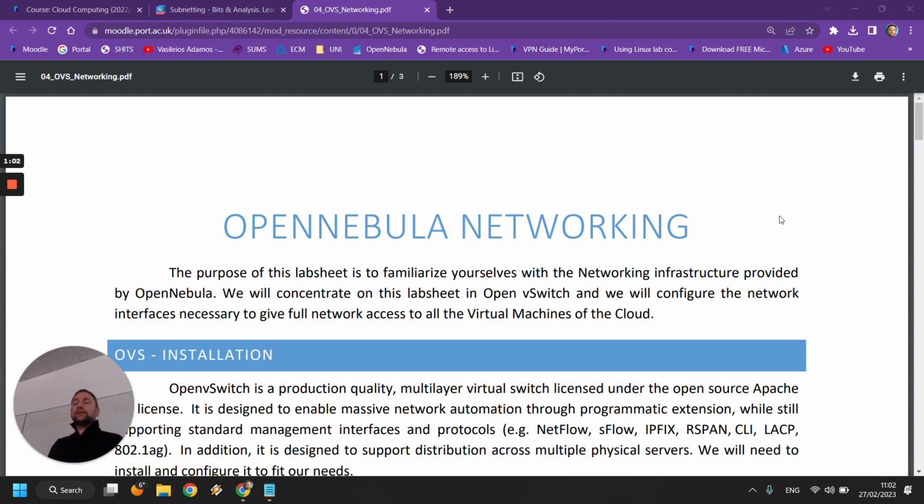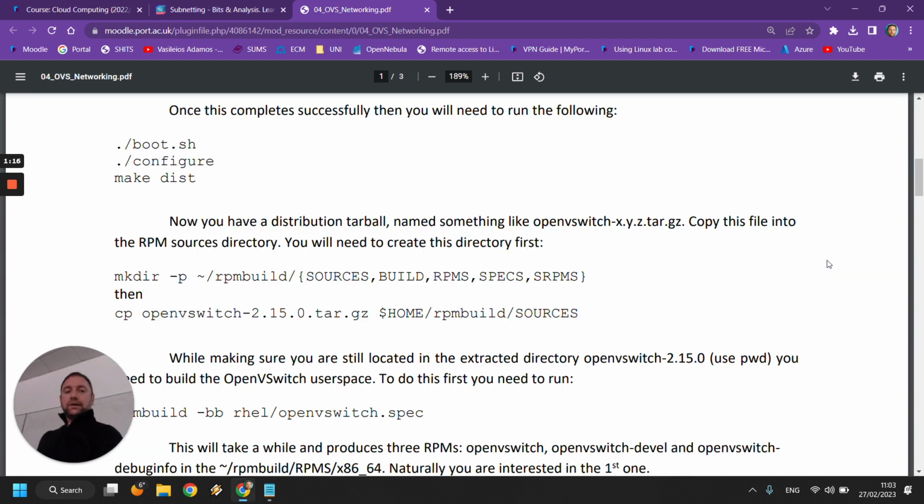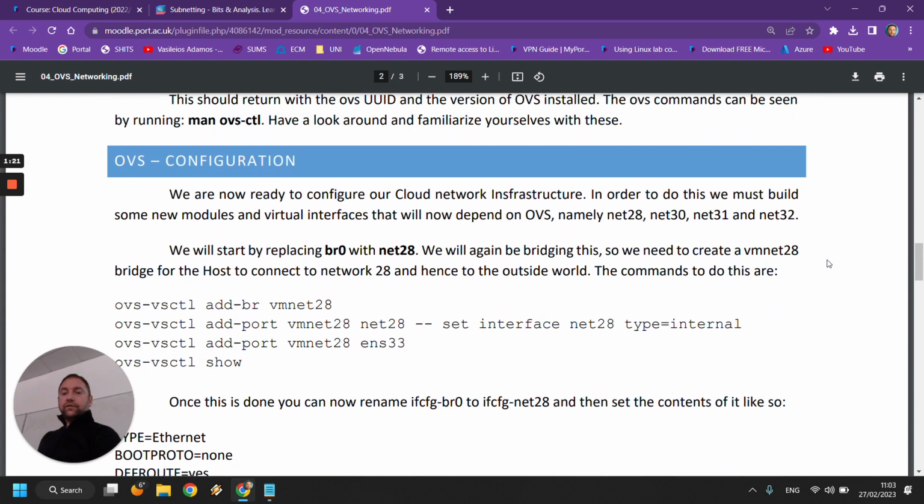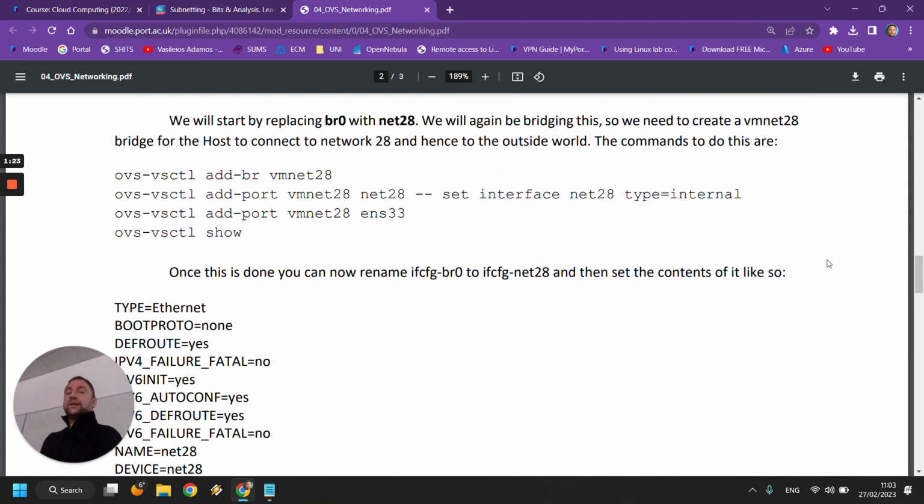So beyond that, other than subnet 28, we do have a few other subnets available to use as well. We have subnets 30, 31, and 32. The way that we will use this is, if we scroll down on the lab sheet itself, we have created in OVS the bridge for VMnet 28. That contains a net28 network card that connects you to the outside world, and then it also contains an ENS33 network card, or where this bridge is connected.